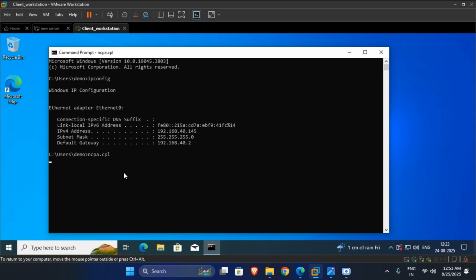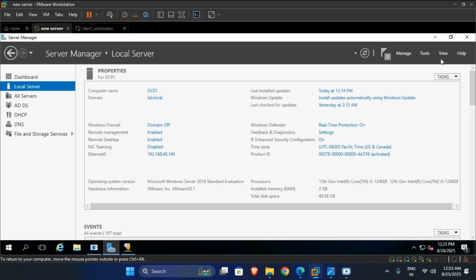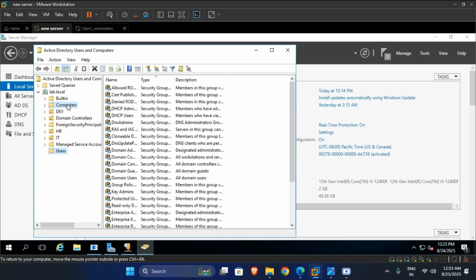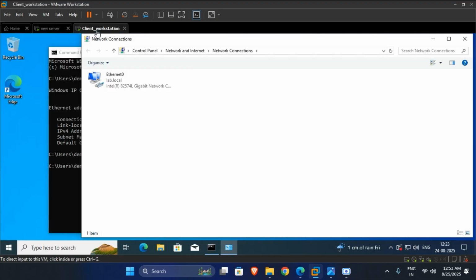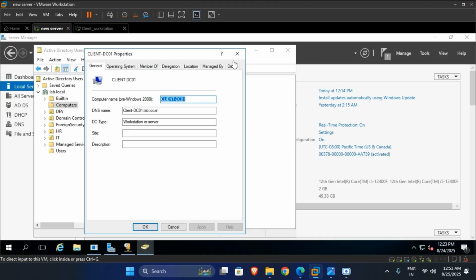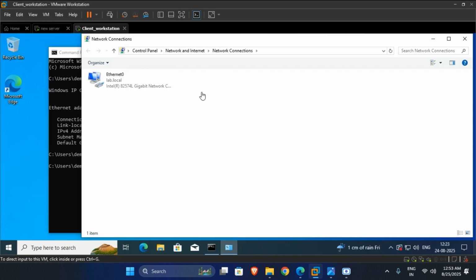ncpa.cpl. Now remember, your client should be a member of your server. I will show you how my client is a member of my server. I will go to tools, then users and computers, then computers. Look at here, Client, DC01 is my client of. This is my client. It is already inside my server. So it should be a client of your server.